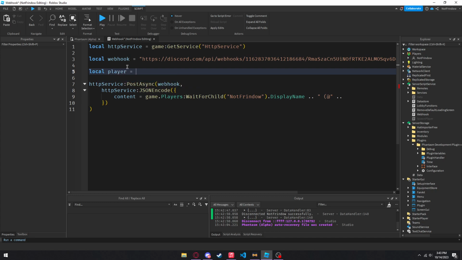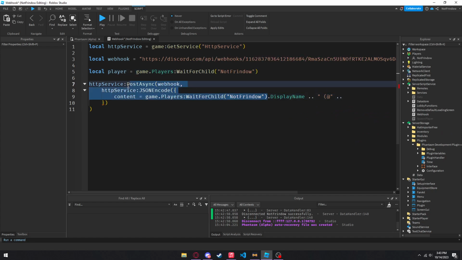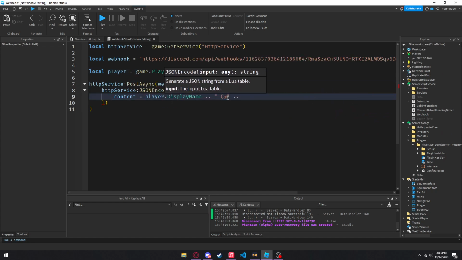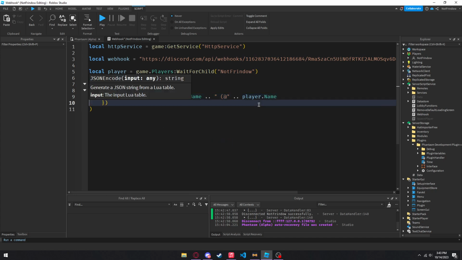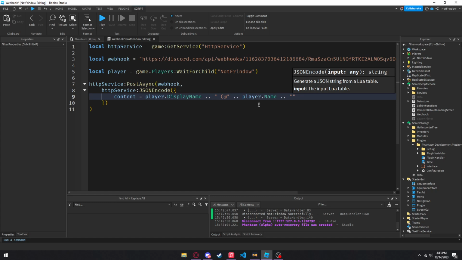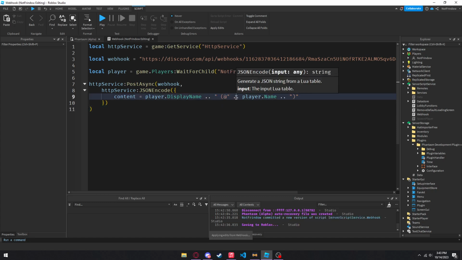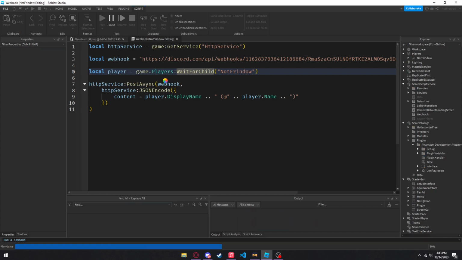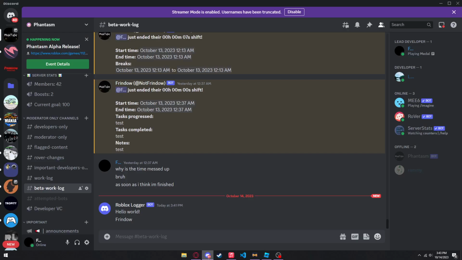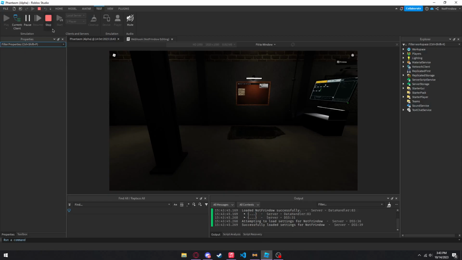We're gonna do local player equals game.Players:WaitForChild("notfriendo"). Then we can replace this with player. And then we're gonna do at, and then after the dots, we're gonna do player.Name. And then we're gonna do two dots, and we're gonna add a parenthesis here to close it off. You don't have to add these. I'm just adding it because it'll look better in Discord. But just go ahead and Control S, save, press play. We check Discord, it'll show friendo, parentheses, at notfriendo.